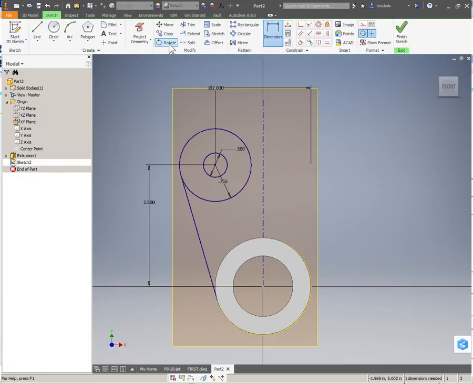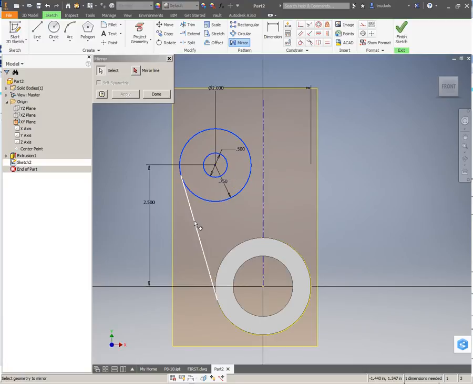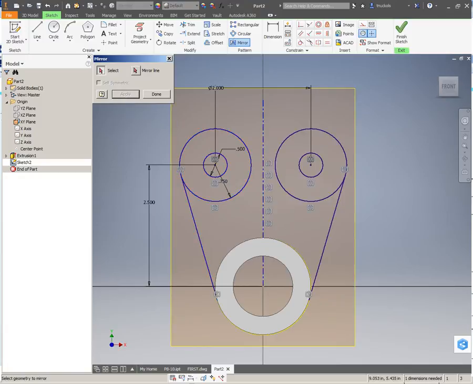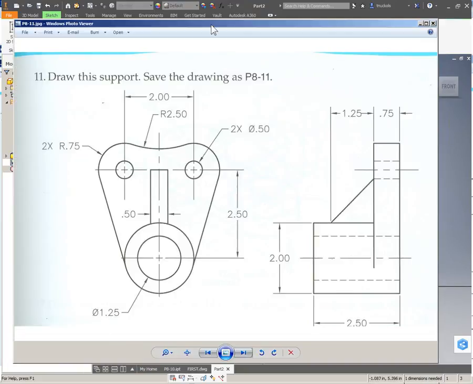Let's mirror this now. There's a function up here in the pattern section called mirror. Pick what you want to mirror to the other side, which would be this circle and this tangent line. That's in the select section. Now I'm going to select the mirror line by clicking there and clicking on the center line. And I click apply, and that makes the other side.